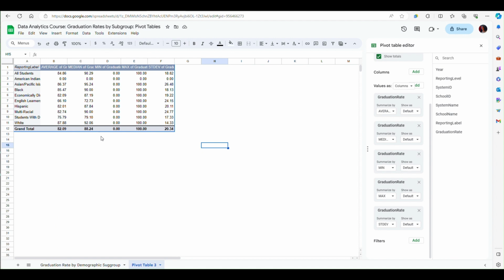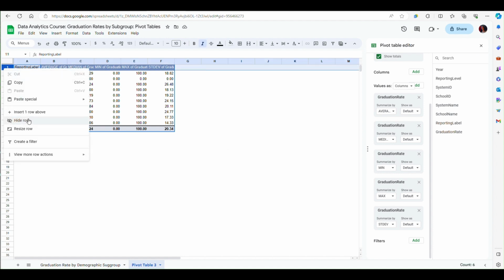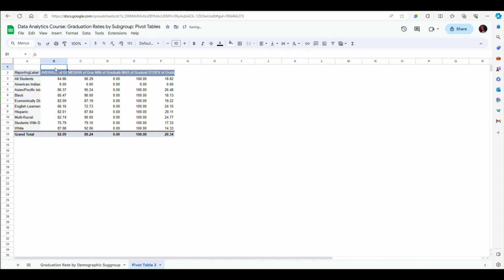Another thing that you may want to add is specify that these are averages that go across all of the 4 years, right? So maybe add another row here and include a title and specify that these are 2020 to 2023 graduation rates.